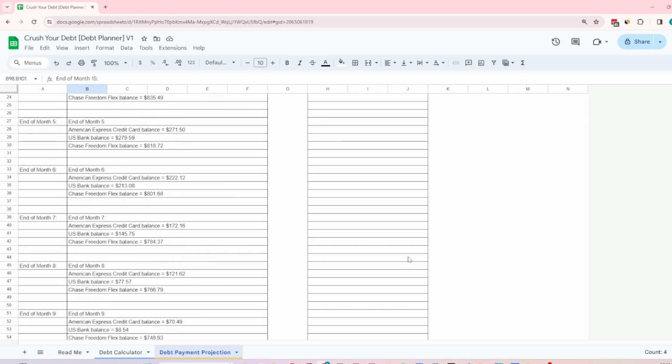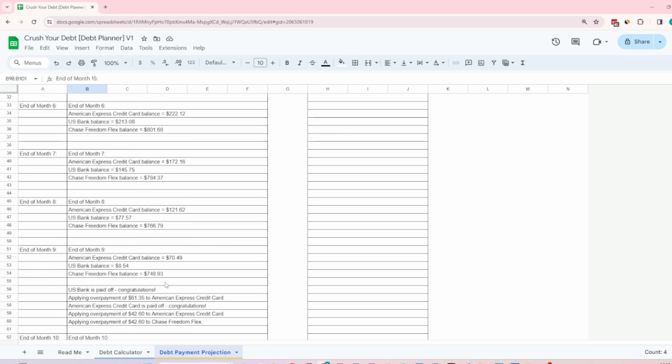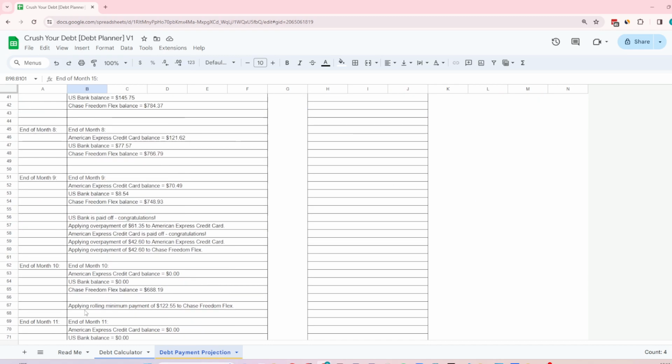There is a legend to the right, rolling minimum payment. Let's show actually an example real quick of a rolling payment. So in month 10, or this would be month 11, since we had 2 debts get paid off, there's a rolling minimum payment of $122. So those are just the 2 debts. Those minimum payments are now being applied to the last debt in the list.